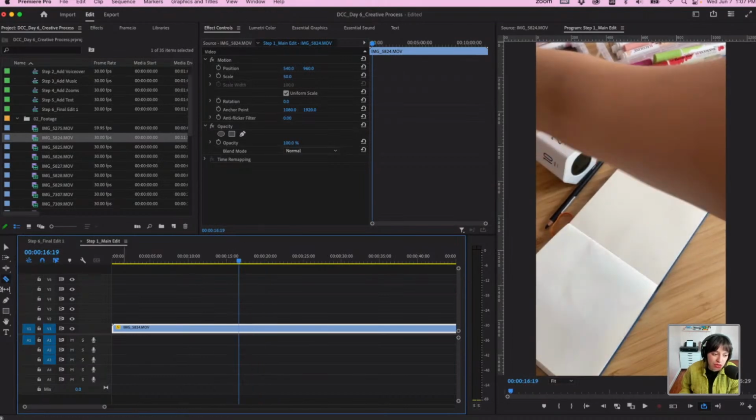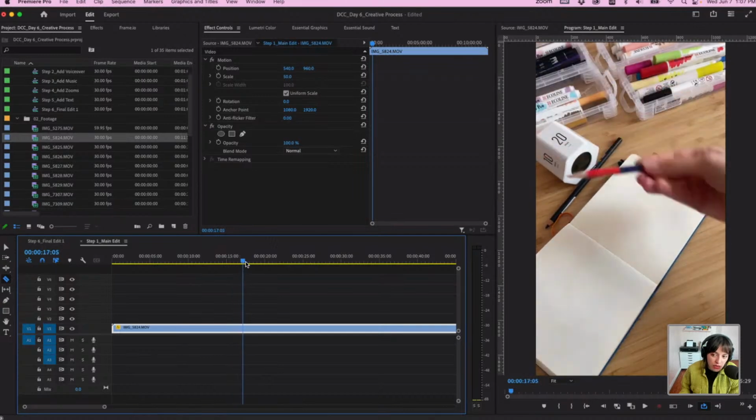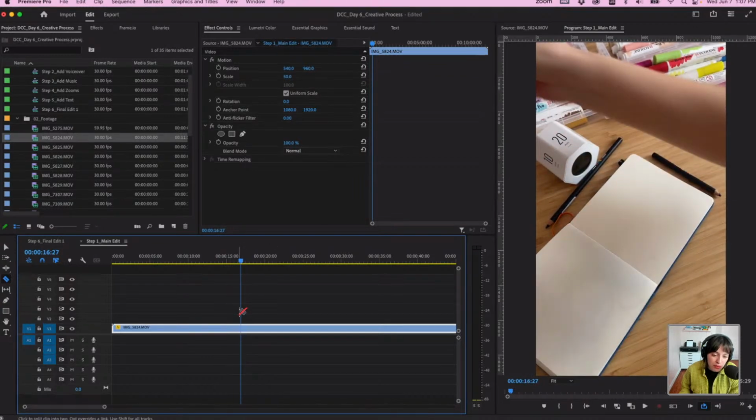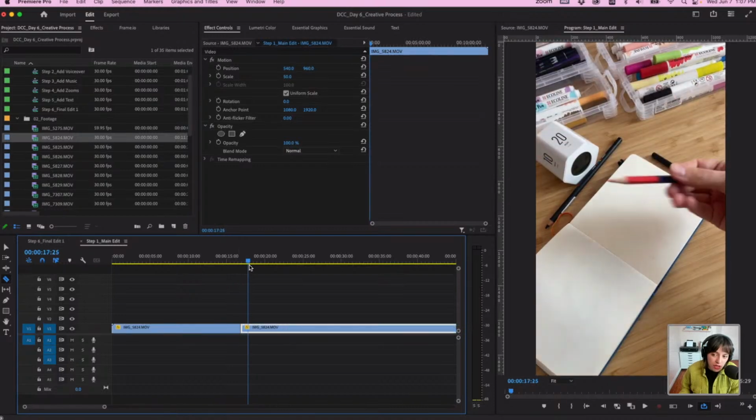So what I'm going to do is I'm going to use the razor tool. You can also hit C on your keyboard, and I'm going to cut right where that action happens. A little bit before and a little bit after is what you want. There we go. And then cut.